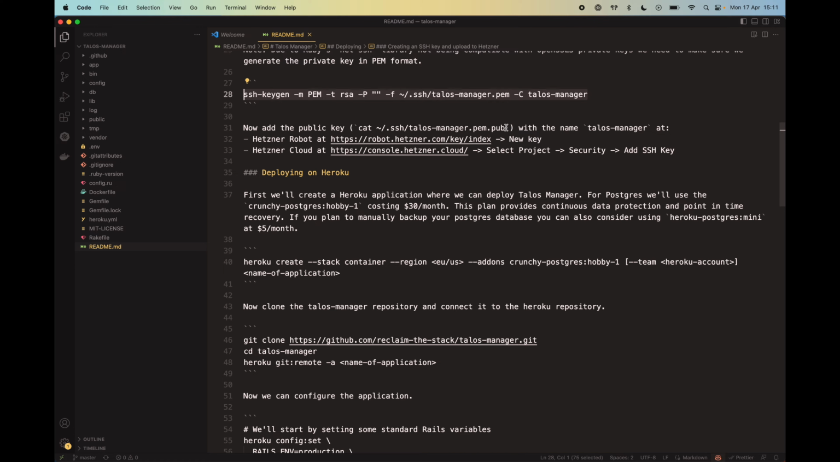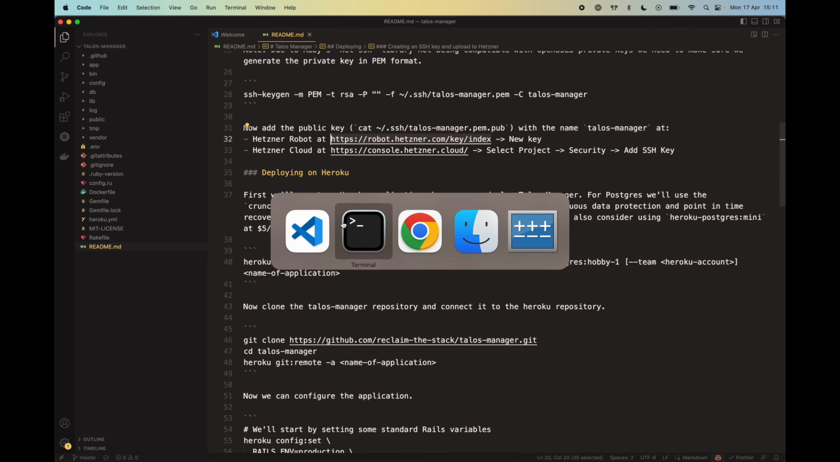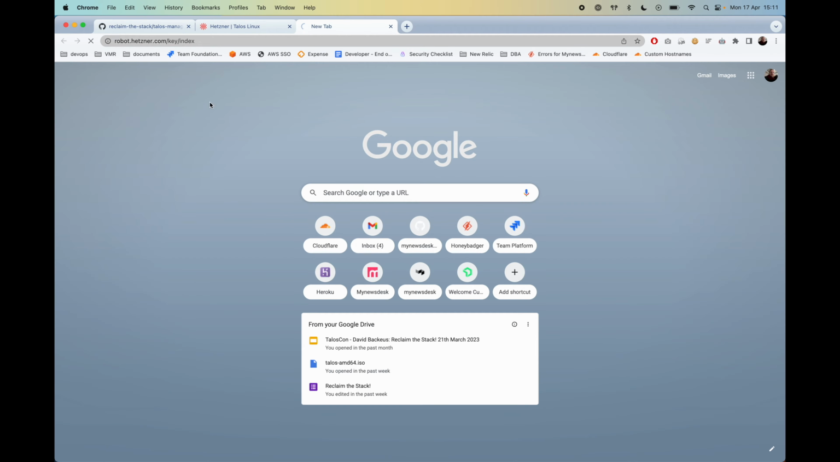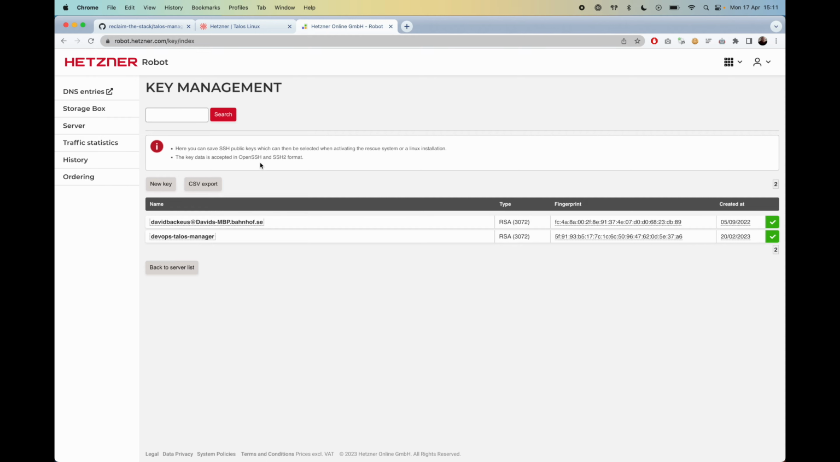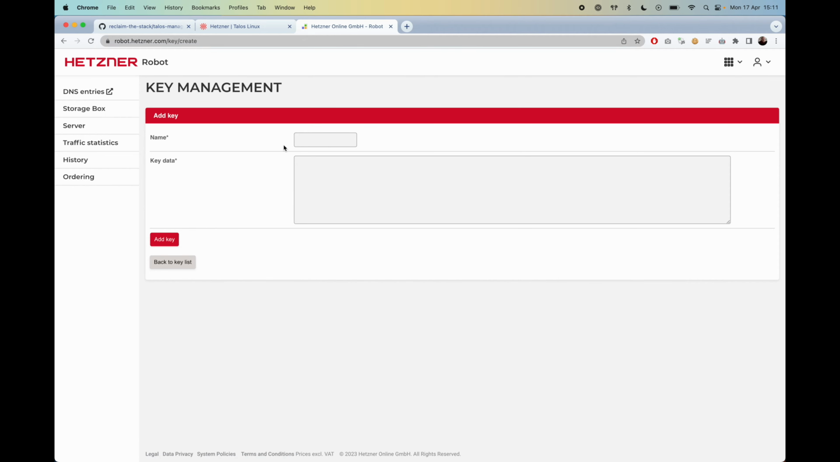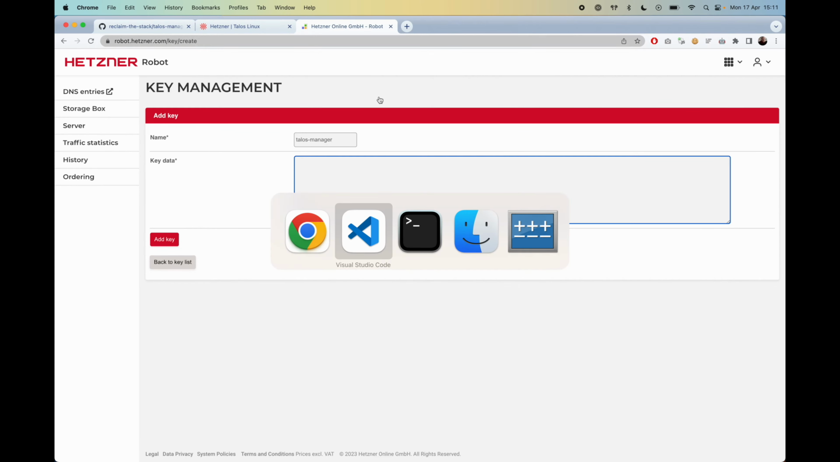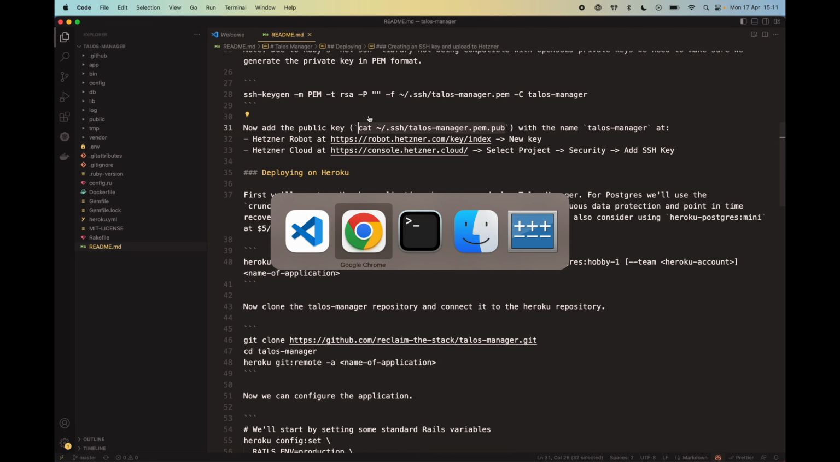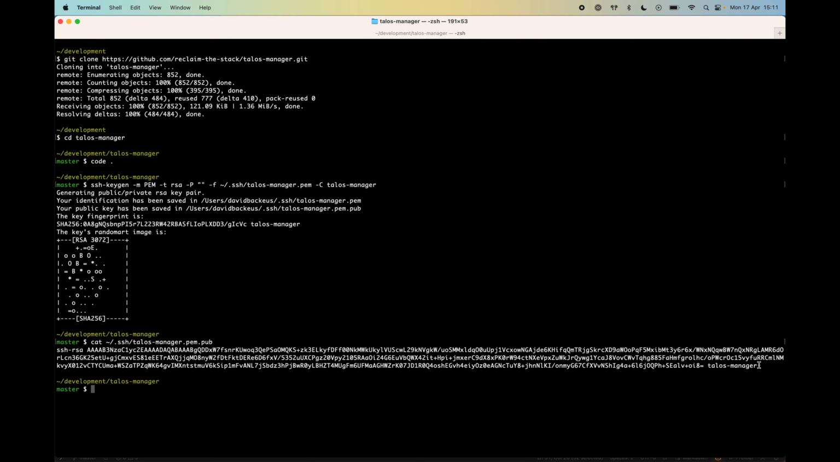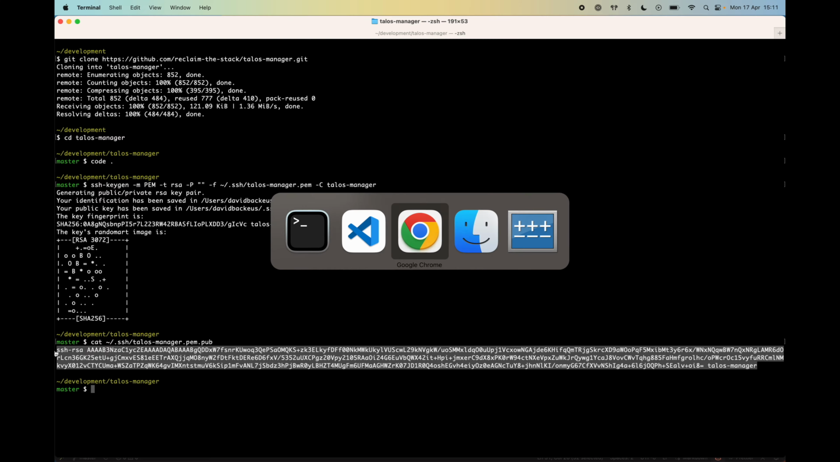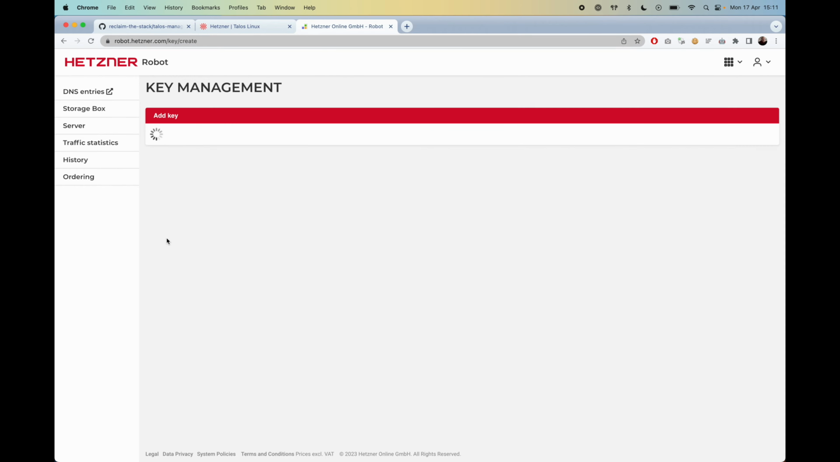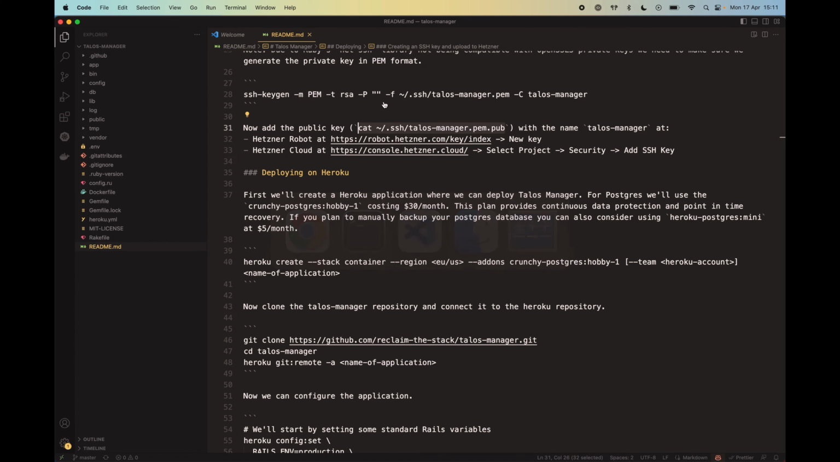And once you have your private and your public key, you should now add them to Hetzner. The robot part of Hetzner is where you do your bare metal stuff. So the way you would do this is go here and name it Talos Manager. And the name is important. We will look for this key by using the name, so make sure you also get the name right. Now we can just copy paste the public key in here. And then we're done with the robot key.